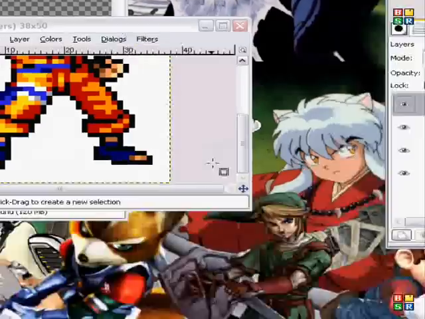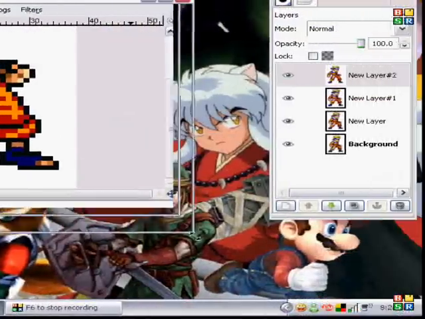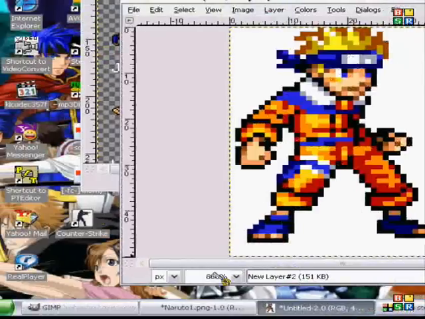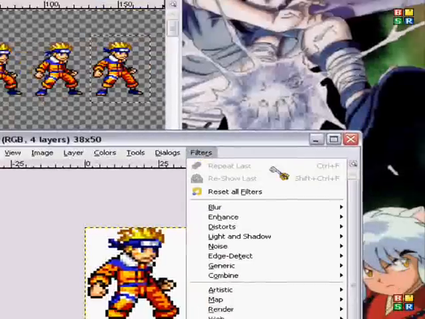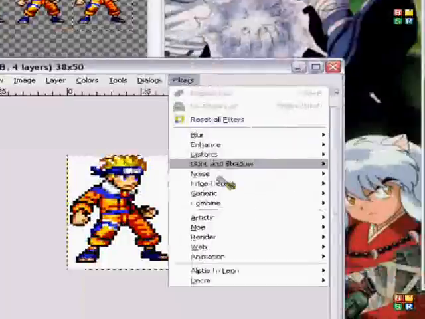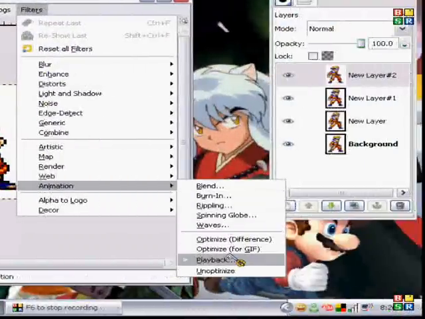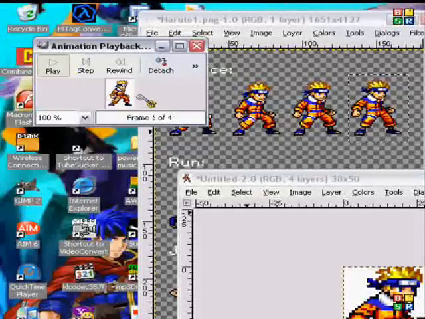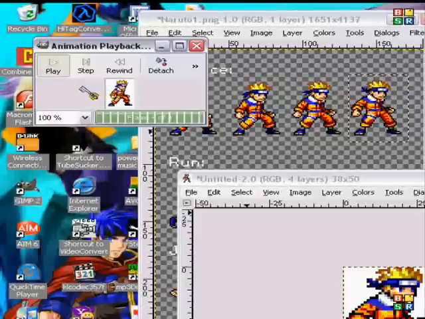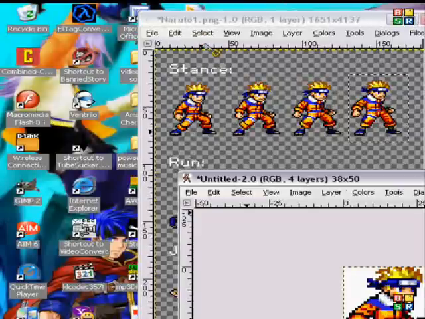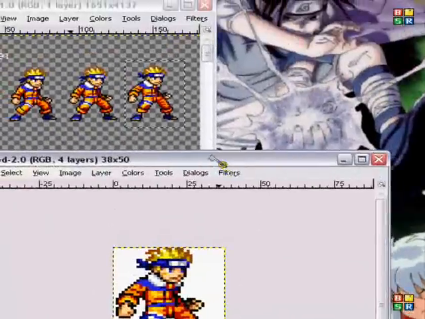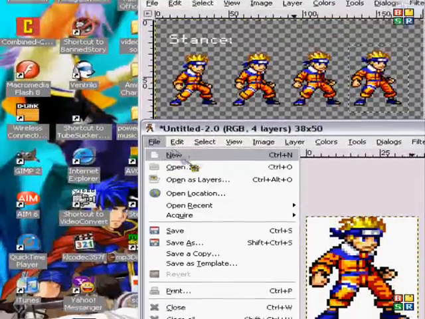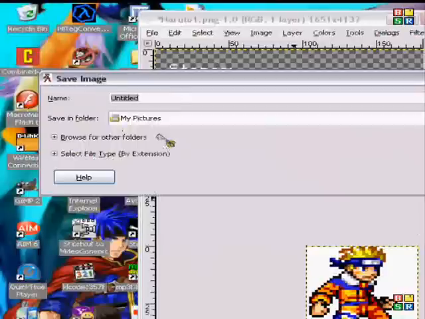And now for the fun part. Now you get to watch your animation be like an animation. You want to go to filters, animation, playback, and then you just hit play, and as you can see, Naruto's just standing there. That's what it will look like normally. And once you've done that, you can file save as.